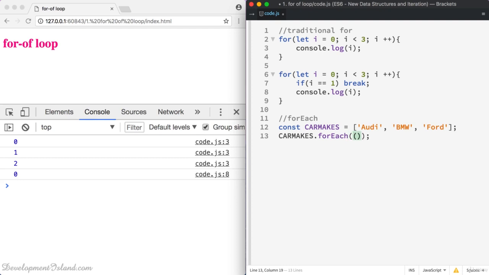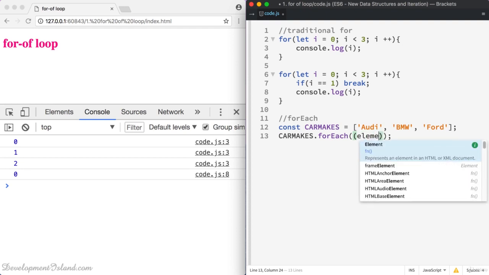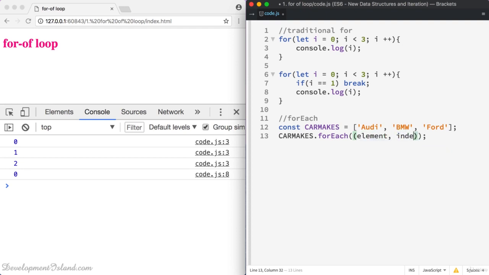So let's pass to the function a couple of elements. The element, all right, and the index. So if you pass only one value, then it's going to refer to the value of the element. If you pass a second parameter, then it's going to refer to the index of that element, right?